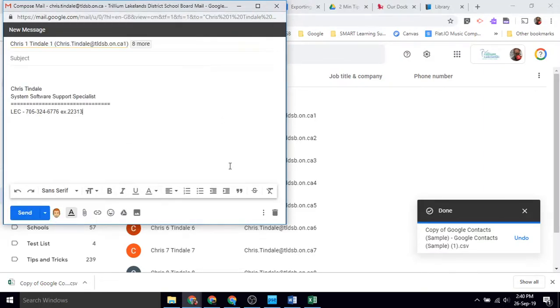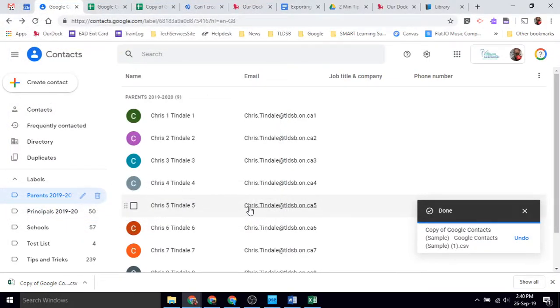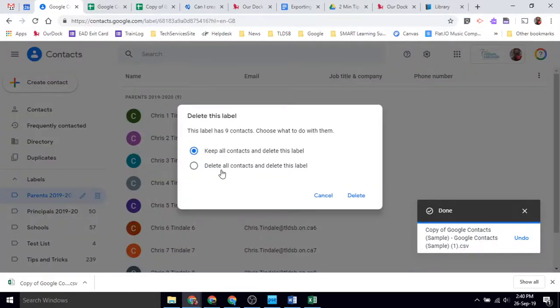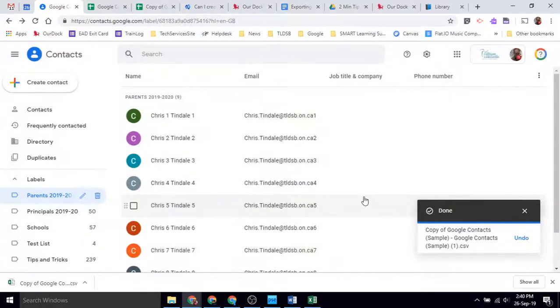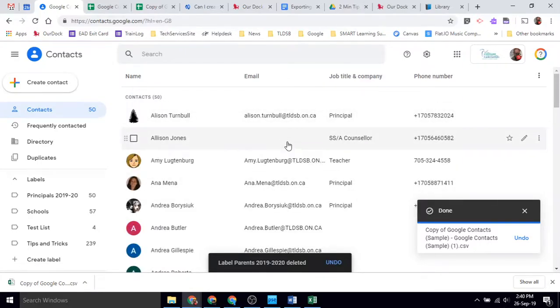So I will close this guy. At the end of the year, when I'm completely done with that, I would come back into my contacts. I would look at this label. I would hit the trash can, and I would choose to delete all contacts in this label. Not just the label, but everybody. And all those fake addresses I just created have disappeared.